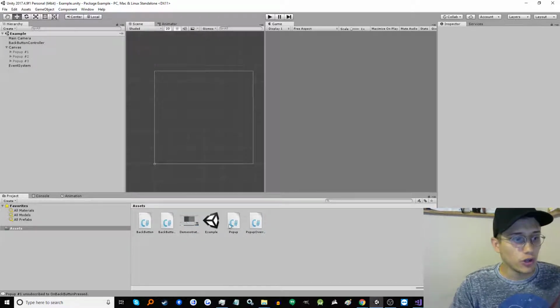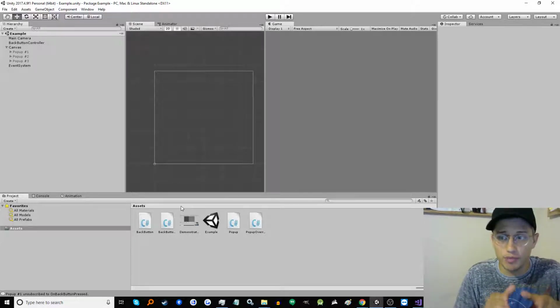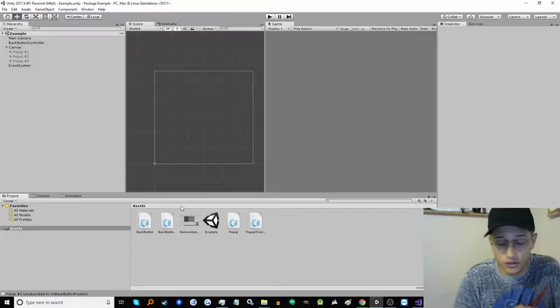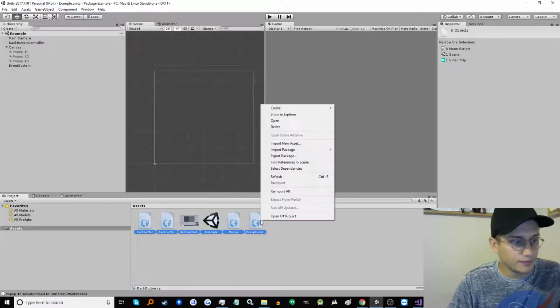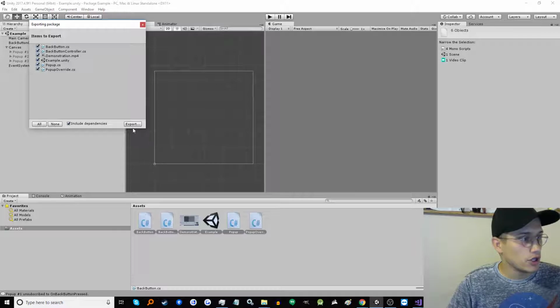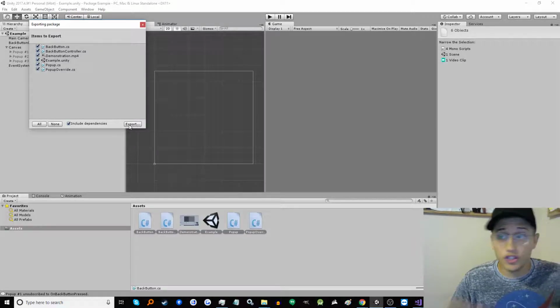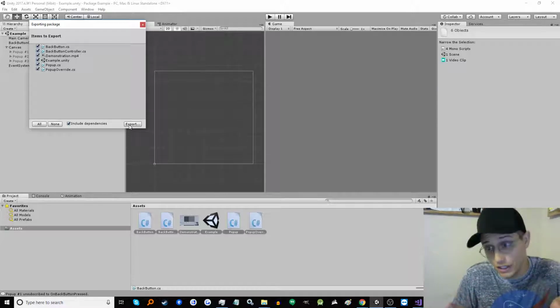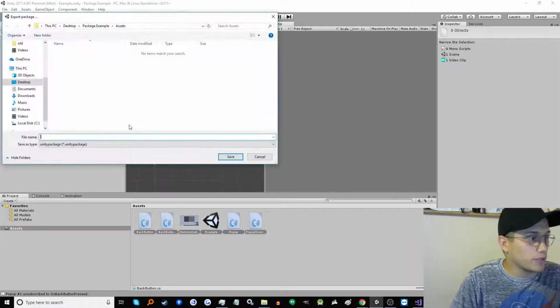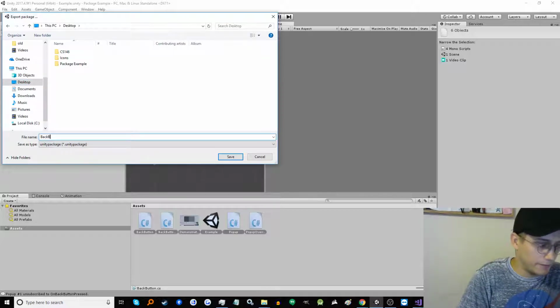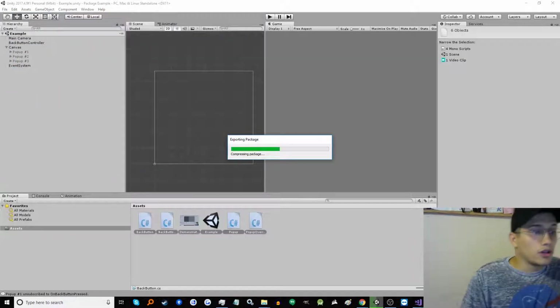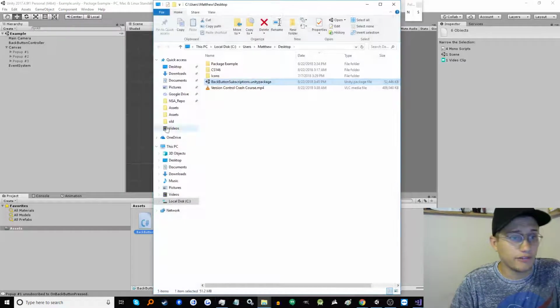Okay, simple enough. So once you've broken it down to the bare bones and have a project with only the components of the module needed, you're going to want to highlight those and export them. Okay, fantastic. So what this is going to do is basically packaging it into a package that we can then transport. So we're going to export that. I'm going to throw it onto my desktop, and I'm going to call this the back button subscriptions. Okay, so now we export the package, simple enough.